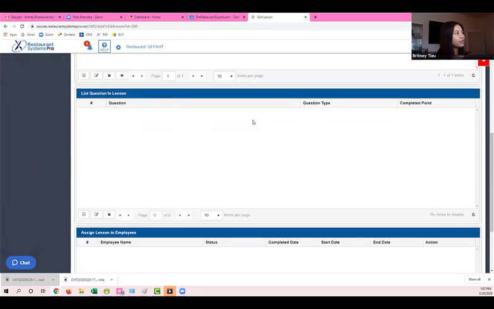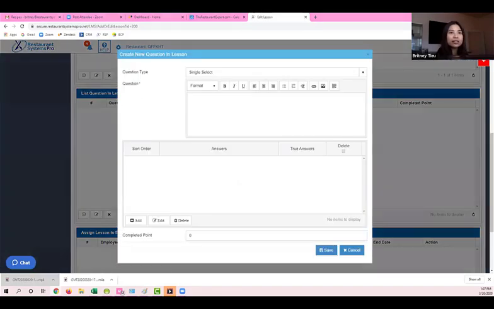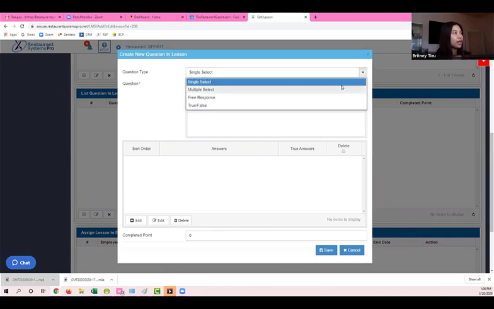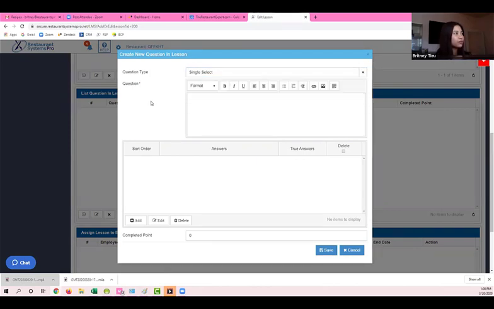Now I have to make my list of questions. I'm going to scroll down and click on the plus sign under List Questions in Lesson. The first thing it's going to ask me is if it's single select, but you have other options as well. Multiple select, free response, true and false. I'm going to go ahead and paste the question right over here, or write down the question manually.